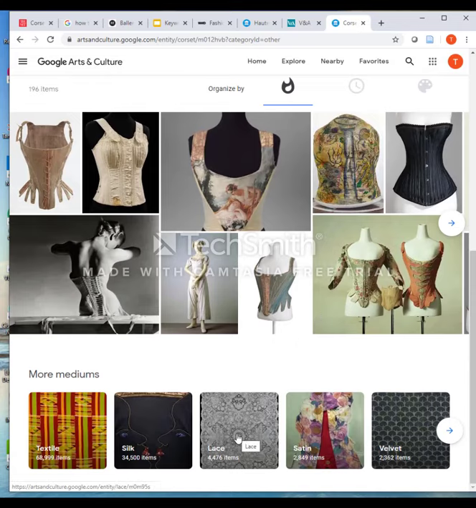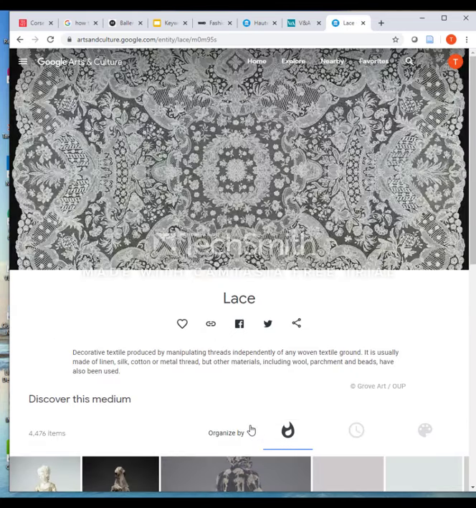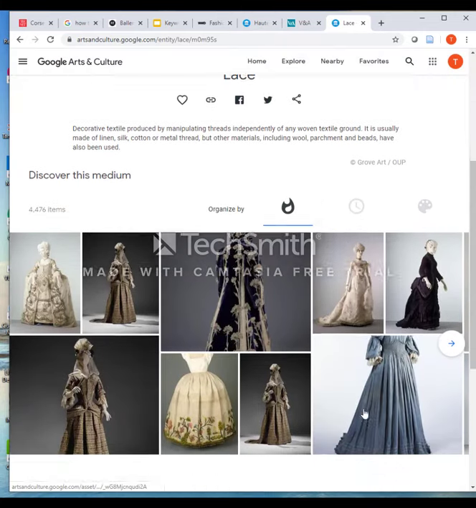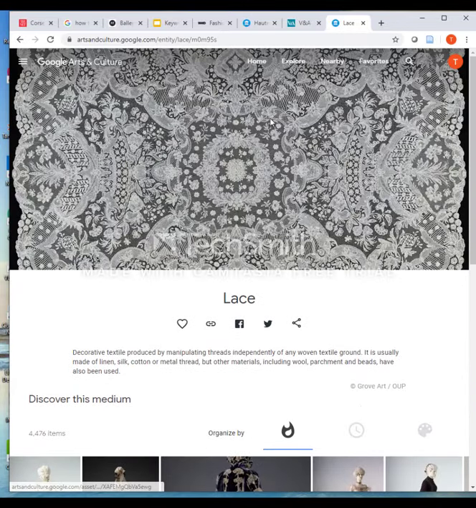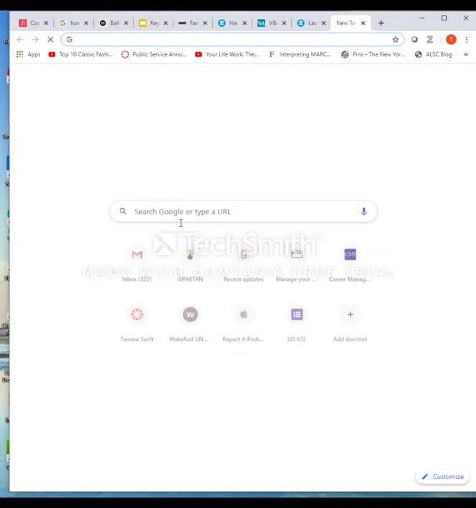And also, if fabric speaks to you, you've got some here. You got 4476 pics of lace and garments, so you can see how they used it, and maybe that'll spark some inspiration. Another good site is a museum in London, England.